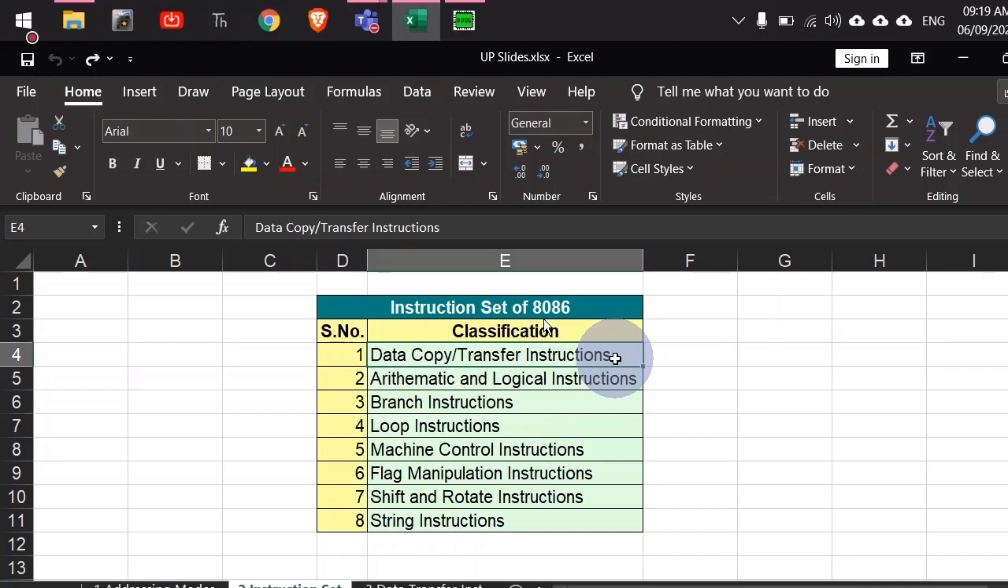Then arithmetic and logical instructions. This arithmetic and logical instruction set of 8086 is different from 8085 in various senses. For example, in 8085 we didn't have a command for multiplication or division. We also didn't have any overflow flag because of that.